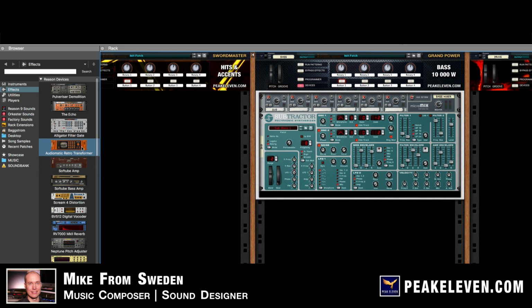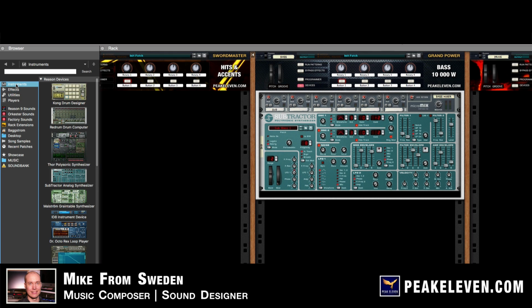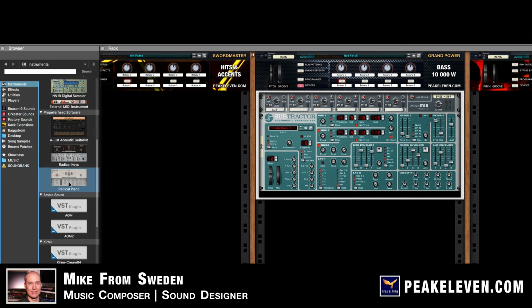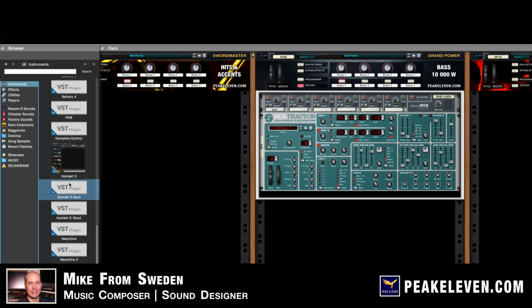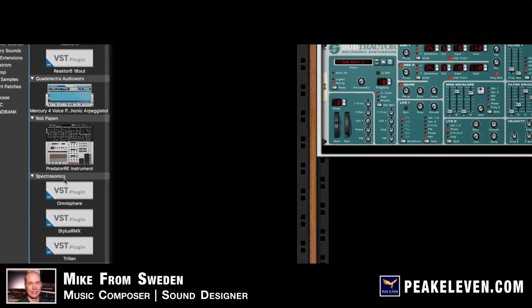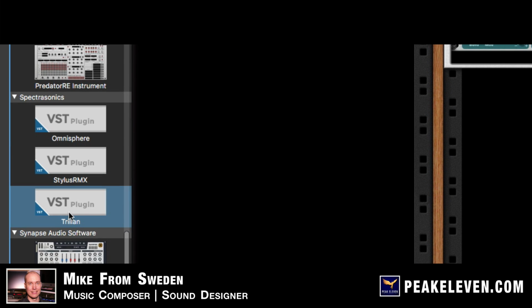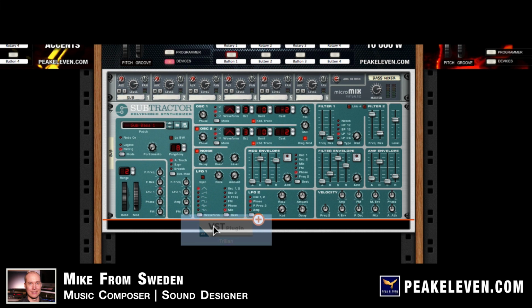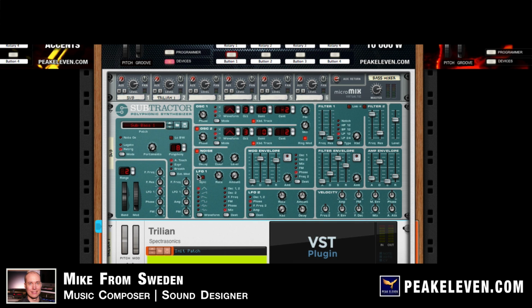So let's go into the browser again, click on Instruments, and here you can choose which instrument you want to use. And I'm scrolling down until I find Spectrasonics, which is the developer. And here is the specific plugin I'm going to use, called Trillion. So just left click and drag it into the combinator. I will put it after the Subtractor, and voila! It's routed automatically to the micro mixer here at the top.